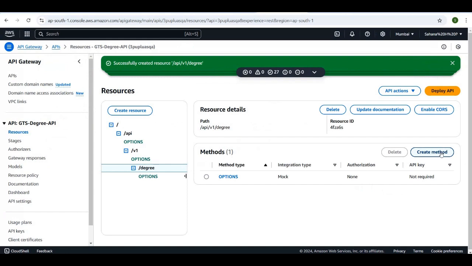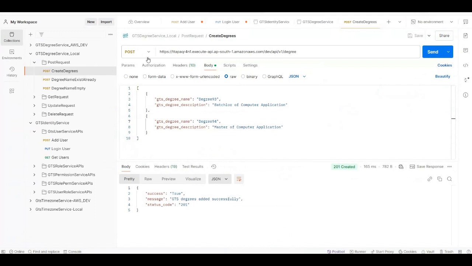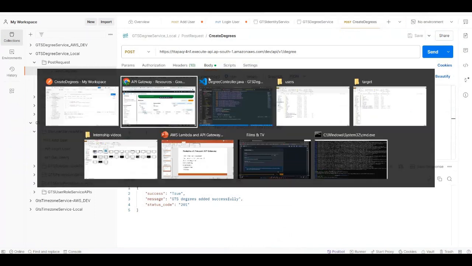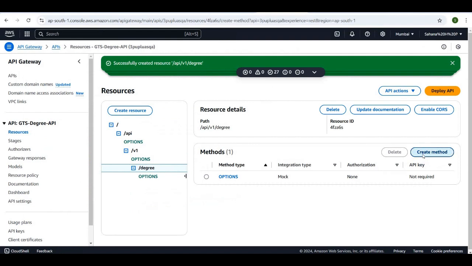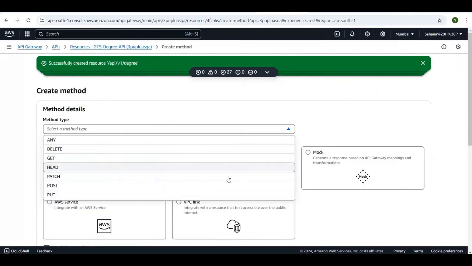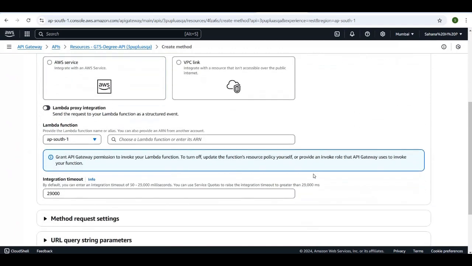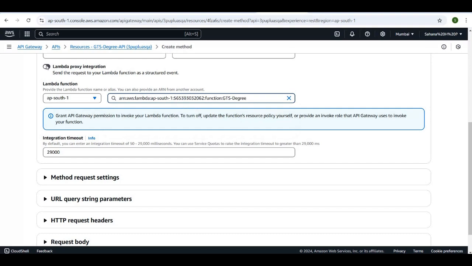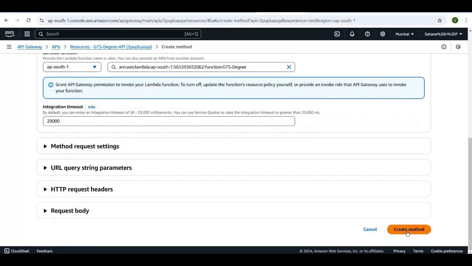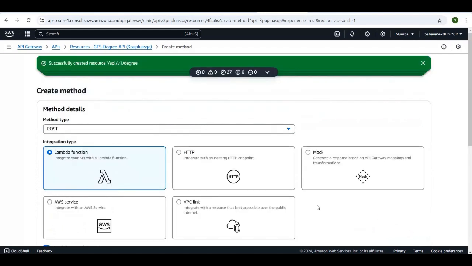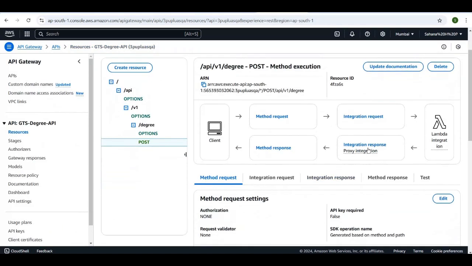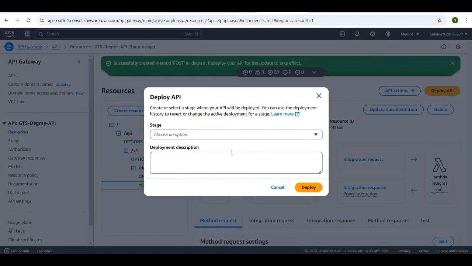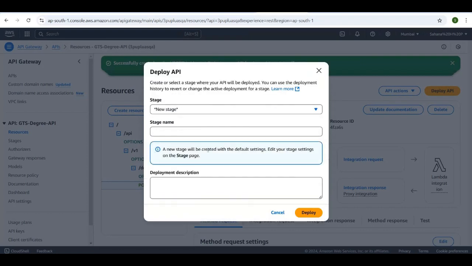So here we need to create a method. So go to Postman. So create degree. So we need to create a post method. So create method. Select post. Choose degree service. Enable the Lambda. Create method. Next thing is we need to deploy the API. Choose new stage. Stage name as Dev. Deploy.